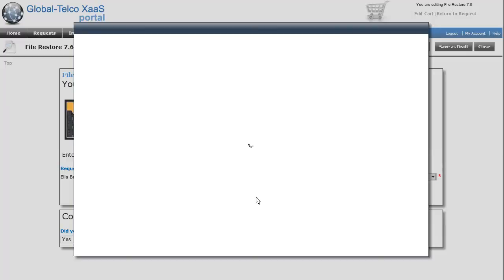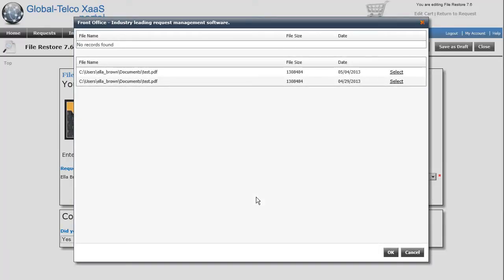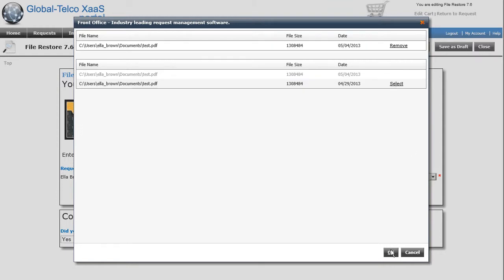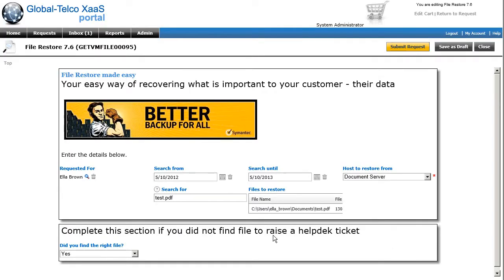So this time when I go to select the files to restore, we're going to pull back two recent backups of that file, and we can see the dates that are in there that correspond to the search dates that I put in. And I'm going to select one of those and add that into the form.